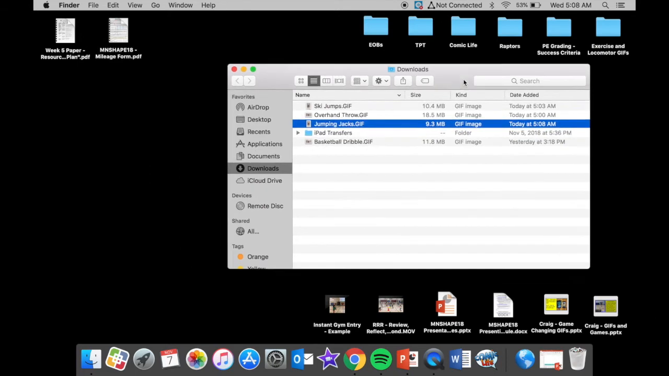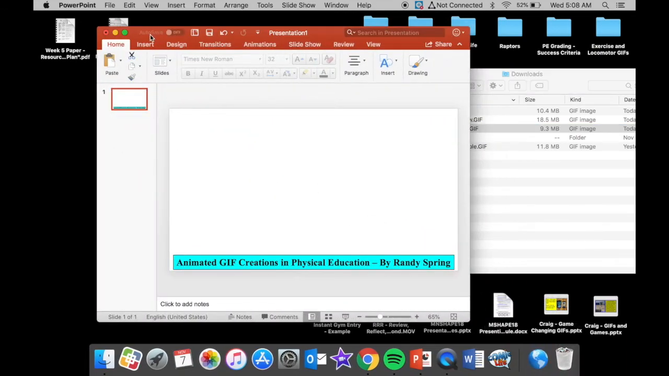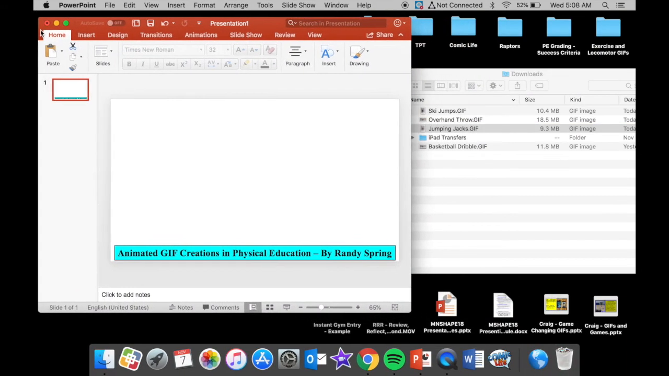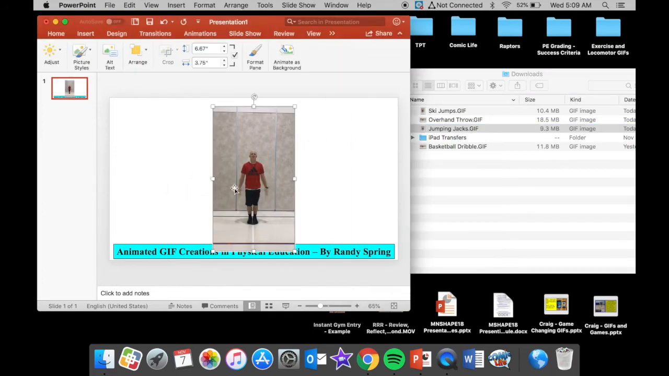Perfect. So now this is how you can add these GIFs to a PowerPoint presentation. So I'm going to go to a PowerPoint presentation. I have one made already just to be ready. So there's one way we can do this. We can just grab these and click on them and drag them into the PowerPoint presentation.